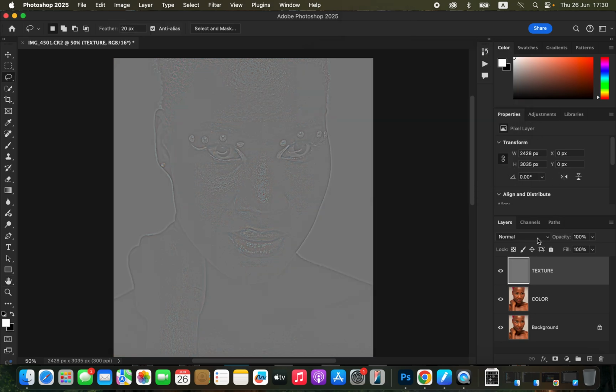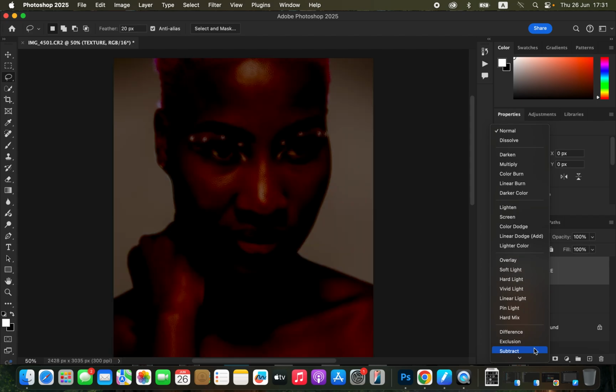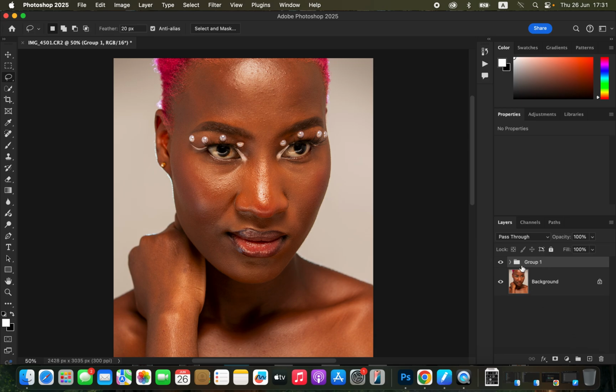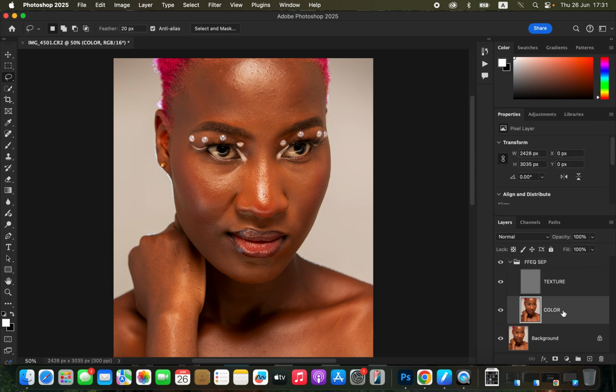Click OK, change the blend mode from normal to linear light, then select both layers and drag them into the group folder to put them into a group. Then rename this to frequency separation. After separating the image into colors and textures, you're just going to click on the drop down arrow and select the color layer. After selecting the color layer, briefly turn off the texture layer.